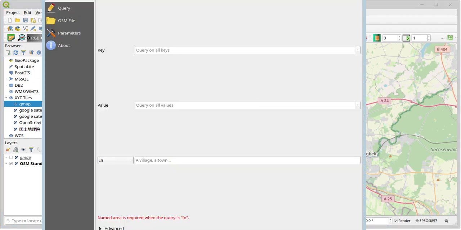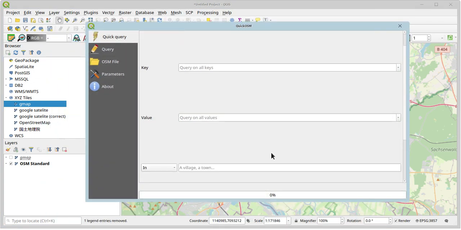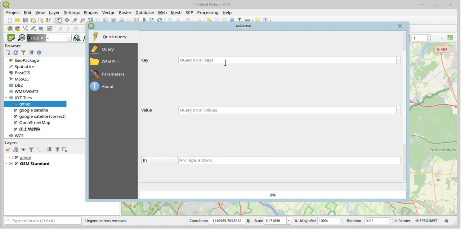Now we can click that and a new window opens. This might look very different depending on the version you're using. Let's imagine you want to work with water for whatever reasons. So you want to search for everything that has to do with water. What you can do is you can search for waterway, the key waterway. Value could be something like a river or whatever you like to search for, but you can leave this free so it will give you everything.